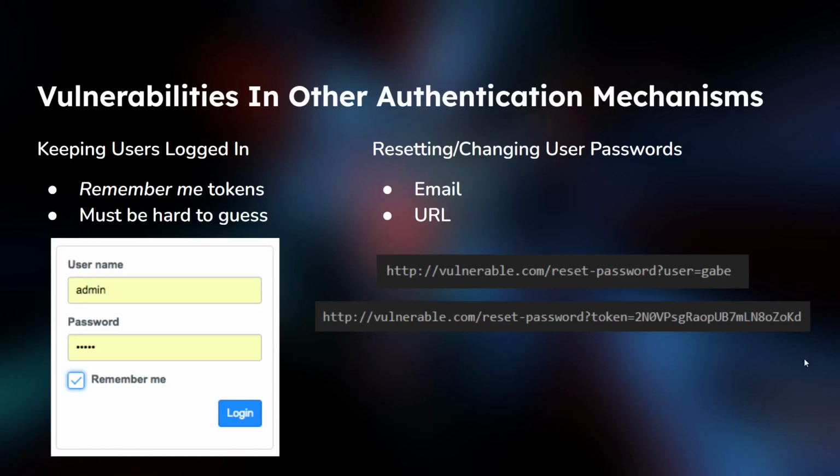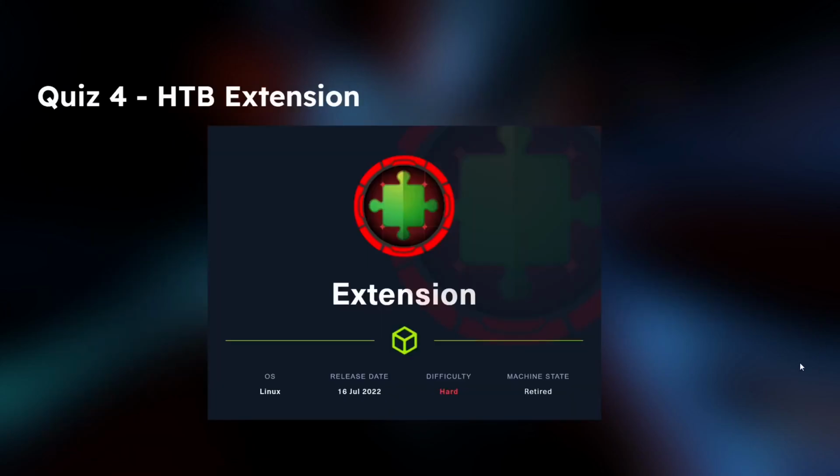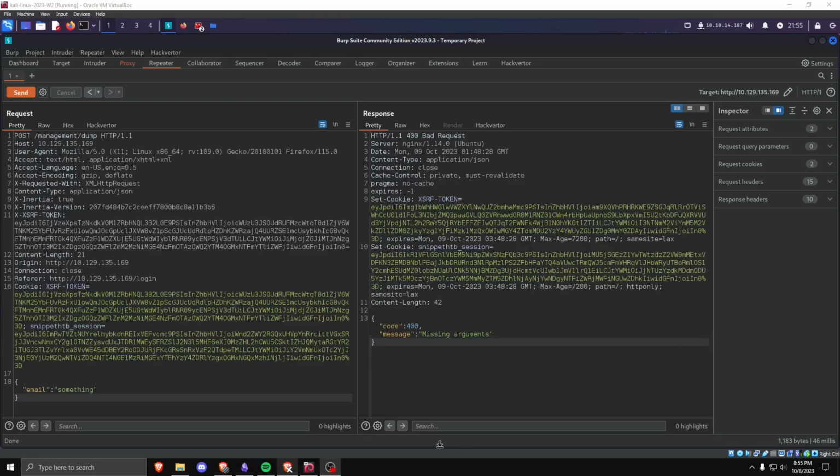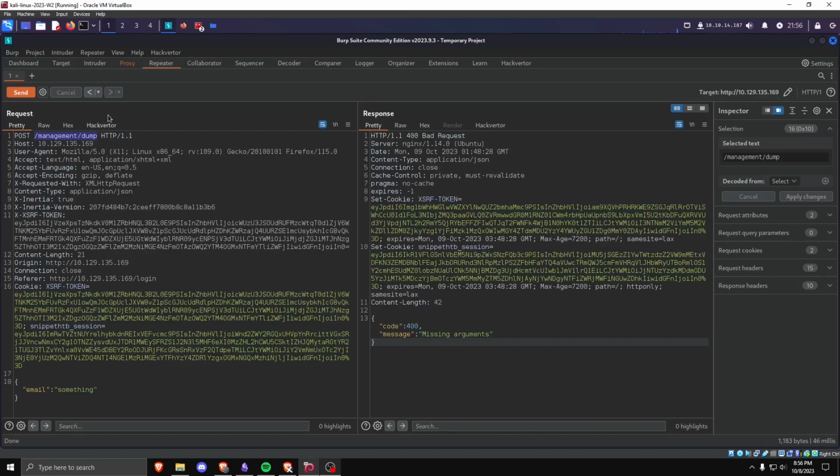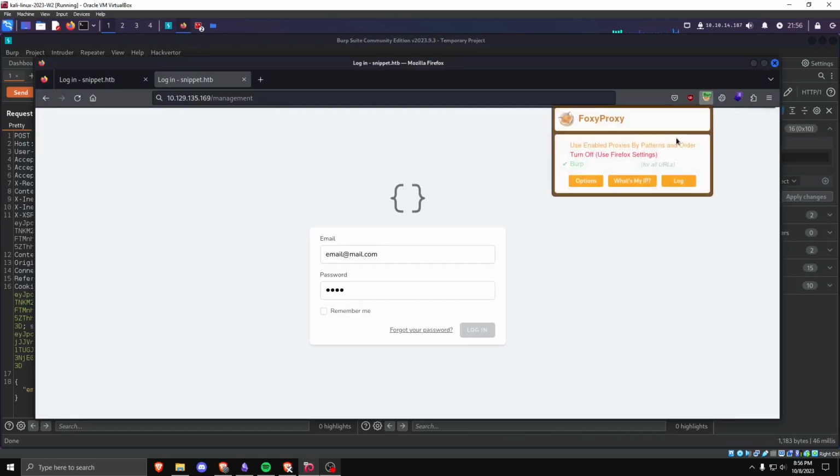So without any more waiting around, we can go ahead and move on to this last quiz, which is the Hack the Box Extension. So let me jump over to it. All right, so I'm here on the Hack the Box Extension machine, and we're going to go over a couple of things. First, I did skip a few steps, one of them being the directory enumeration you need to get to this endpoint. So I'll just explain what I did.